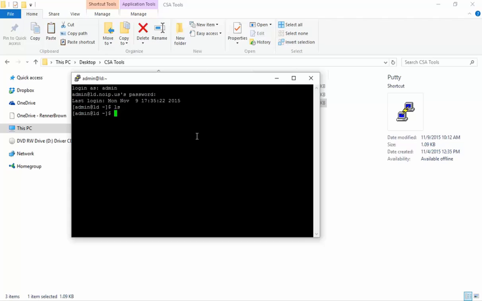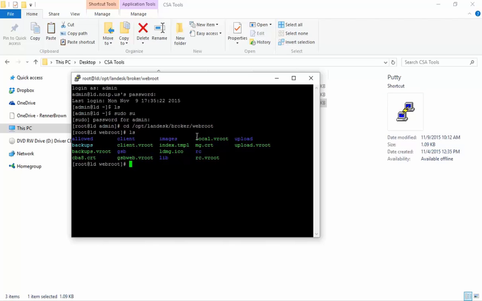Let's elevate our rights before we do anything else. So we're going to do a sudo su. It's going to prompt for the admin password again. We're just going to resupply that same password. Great. We're elevated. And now we're going to browse down to our web root directory. Do we remember that? We're going to cd opt LANDESK broker web root. We're now in web root. ls. There's our files.